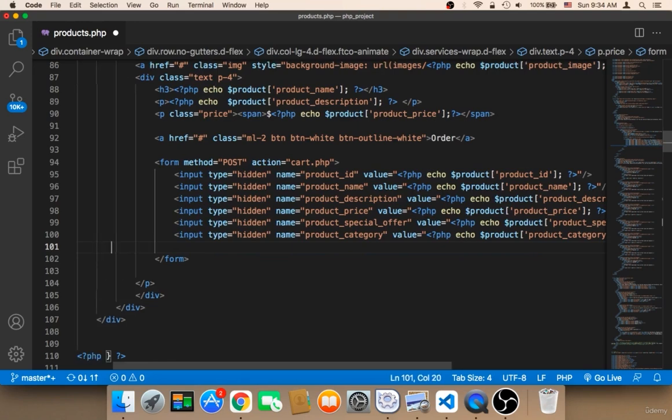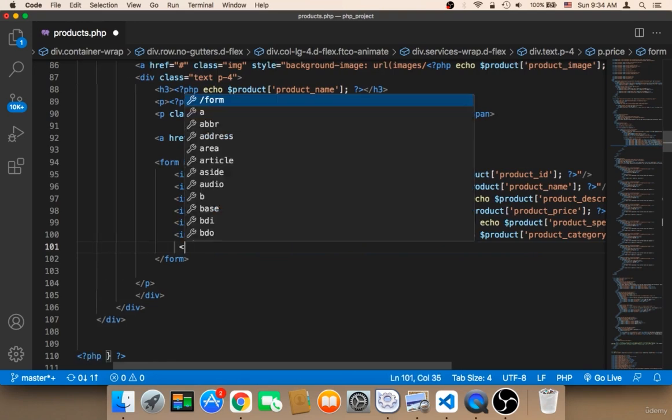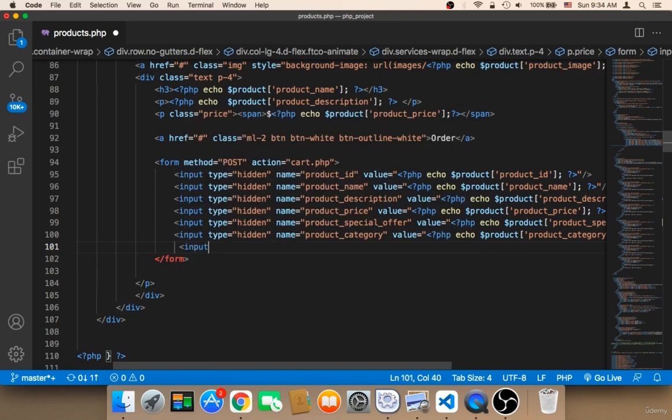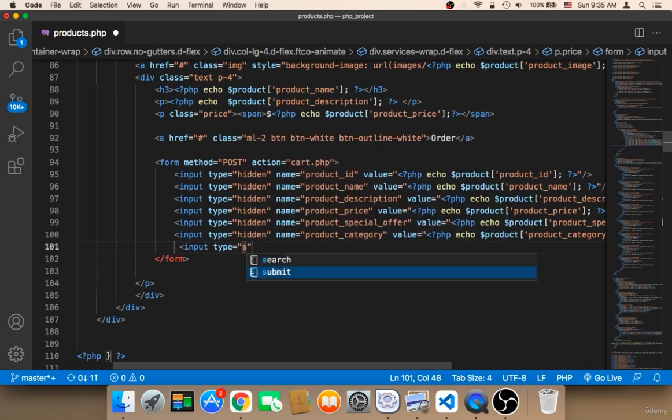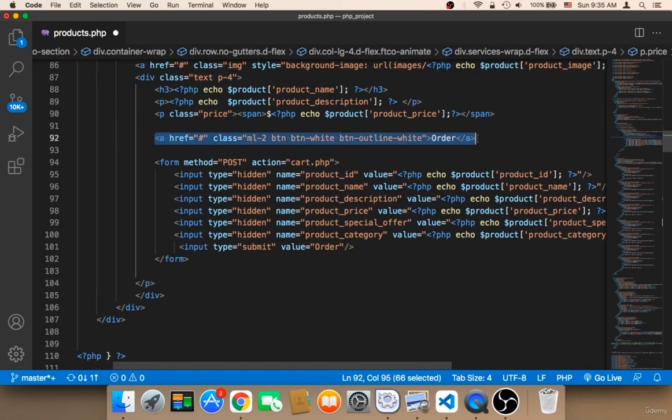The last thing that we need to create is an input, and the type of that input is going to be submit, and the value is order, and we need to remove this a tag. We no longer need this a tag. I'm going to remove it. Let me save and let me refresh.